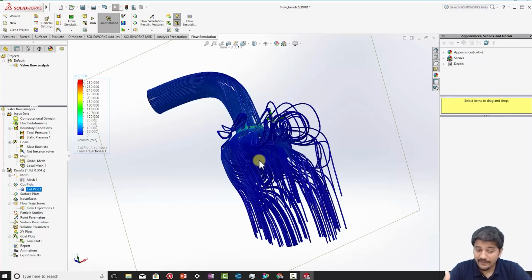Overall, this is a very exciting project. This is something that companies like General Motors or, for example, ARAI, Automotive Research Association of India, do whenever there's a new port. They do that to see how much swirl is being generated. So doing projects like this is going to look good on your resume.